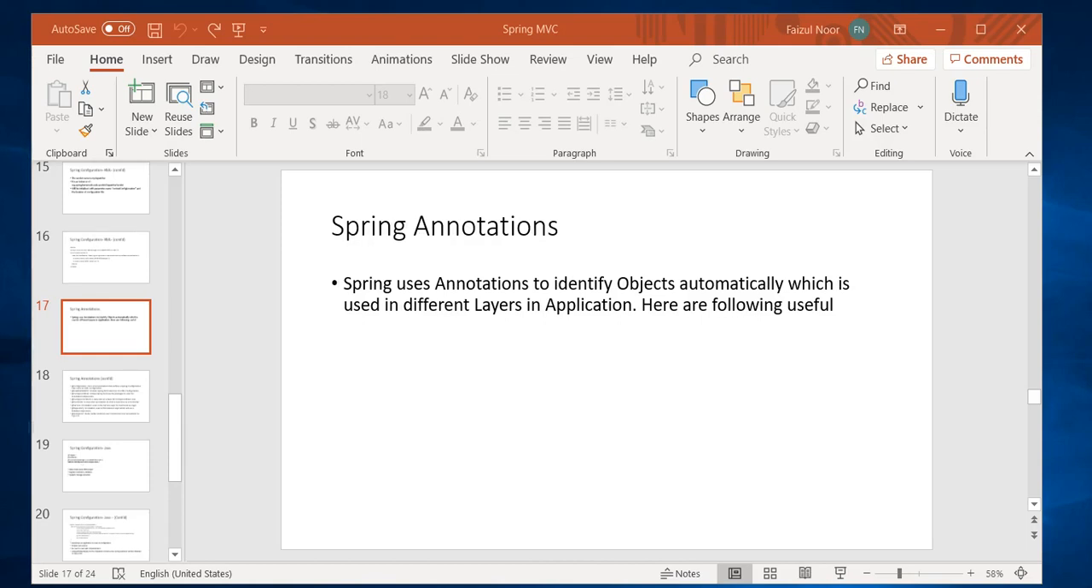Today's tutorial, I'm going to talk about Spring Annotations. So Spring uses annotations to identify objects automatically, which is used in different layers in the application. So we know that in a web application, we have different layers, and the layers can be the UI layer, the service layer and the data layer.